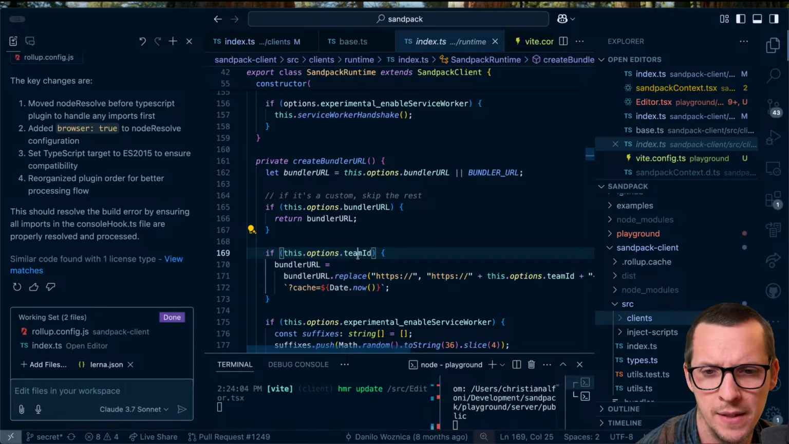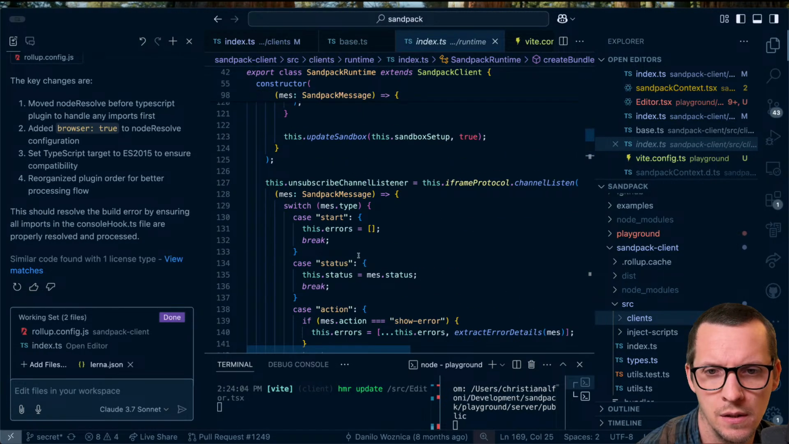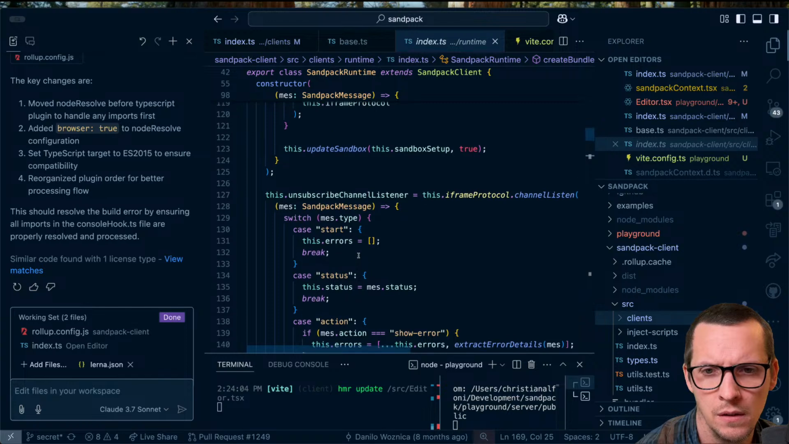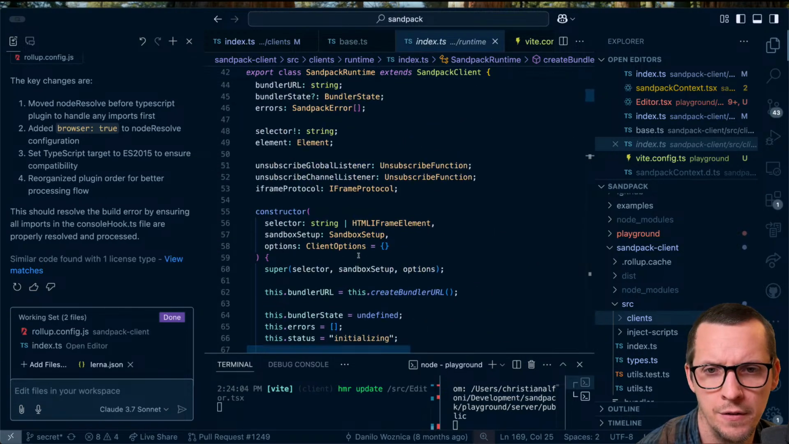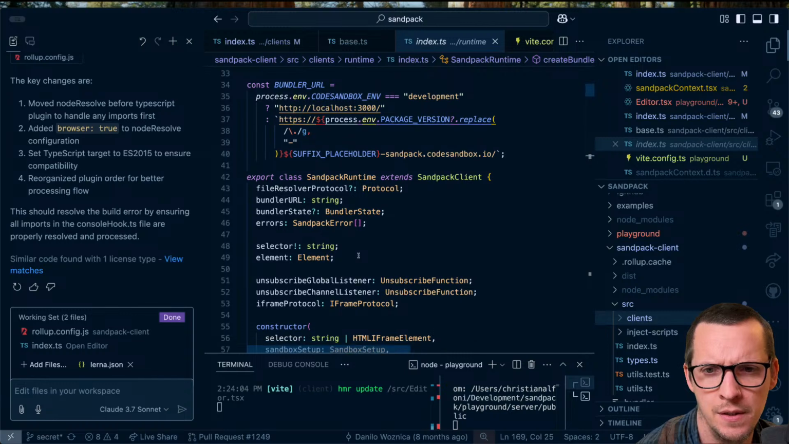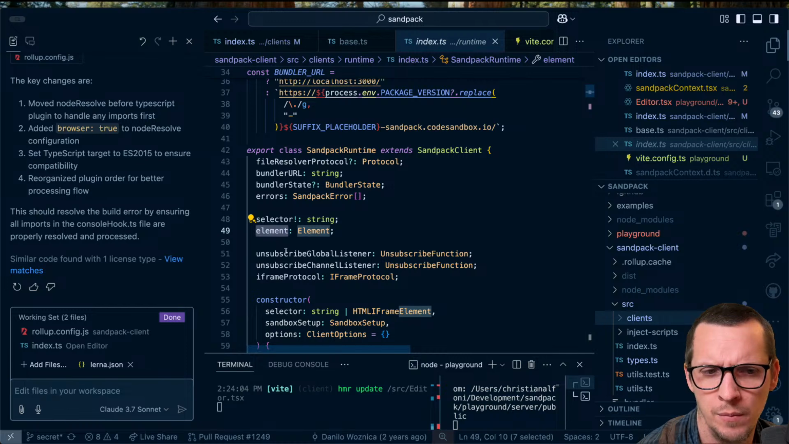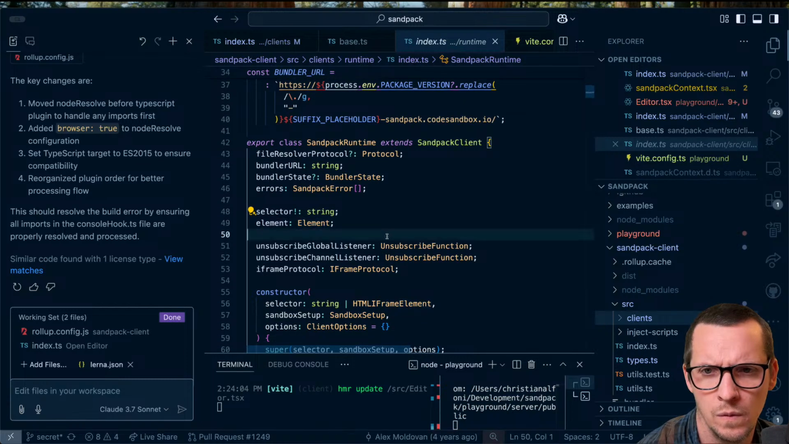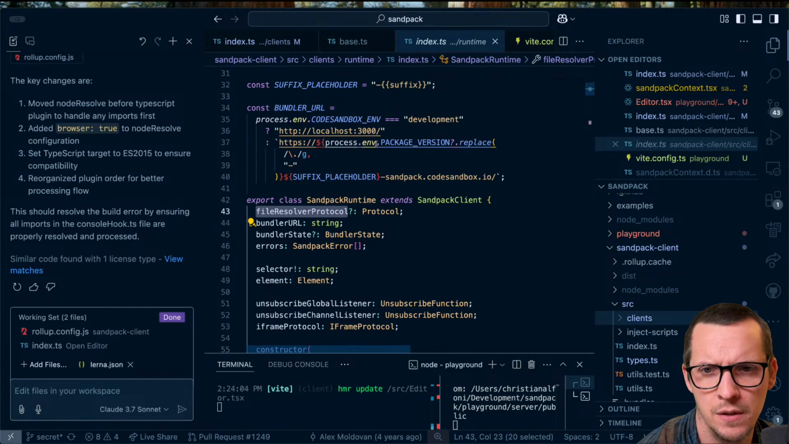Whoa, and then we pass in team ID here. Jesus. Yeah, a lot of iframe things, which makes a lot of sense, but that's so that's a selector. What's this? Sandpack runtime. File resolver protocol. OMG, what is all this stuff?